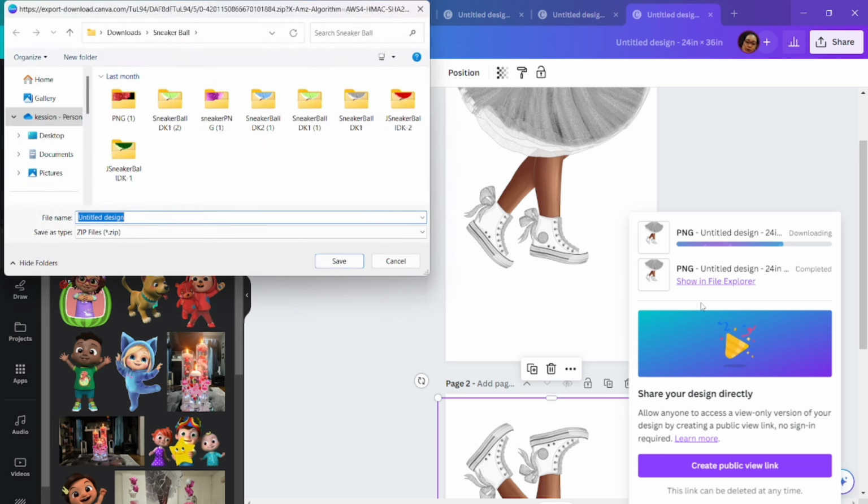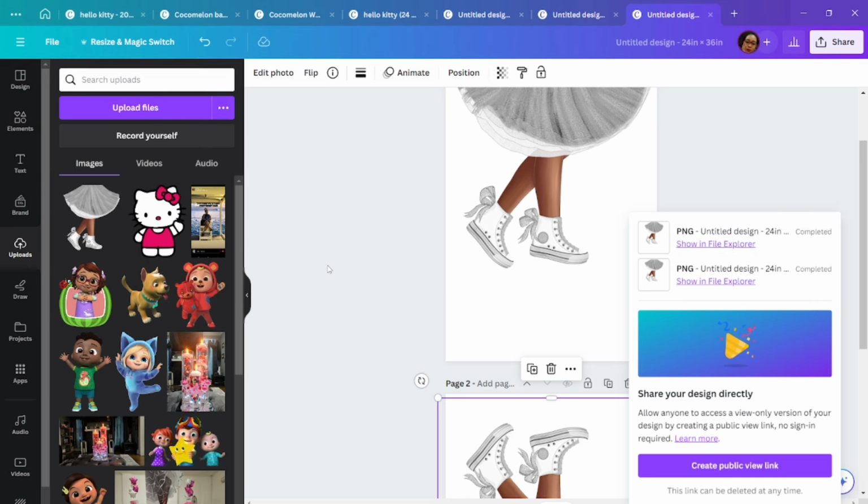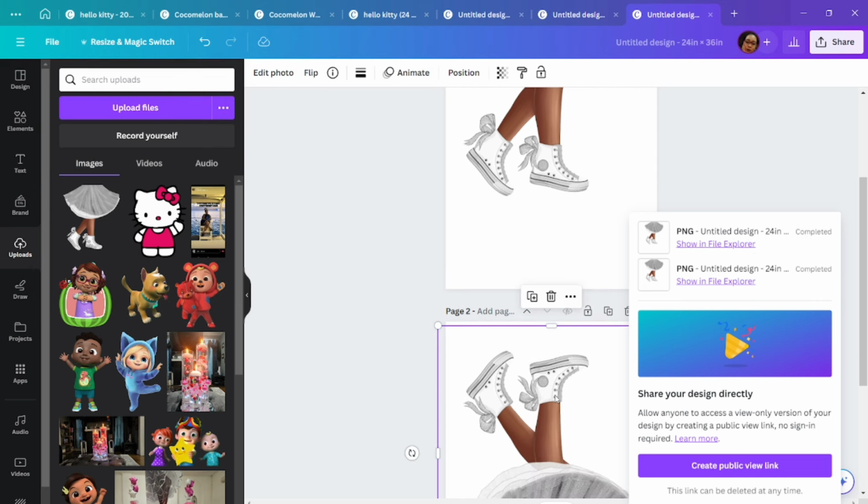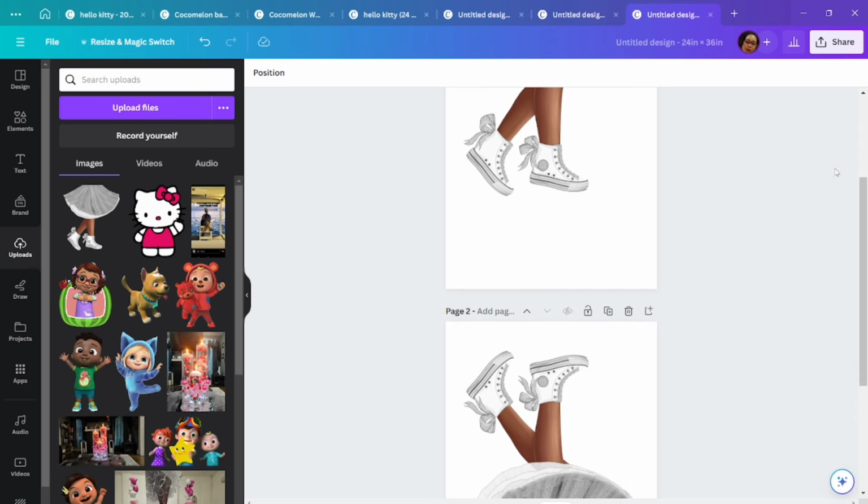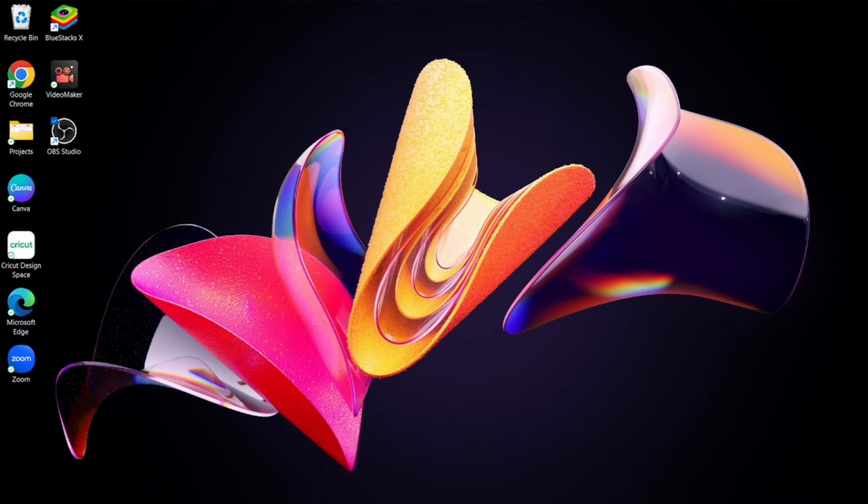So now my file is downloading. It's going to get saved to a folder. I'm going to save it as sneaker ball in the sneaker file folder, so it's easy for me to find it, and then just save. And now I'm ready to go and order my images. So I'm gonna now show you how I do that.